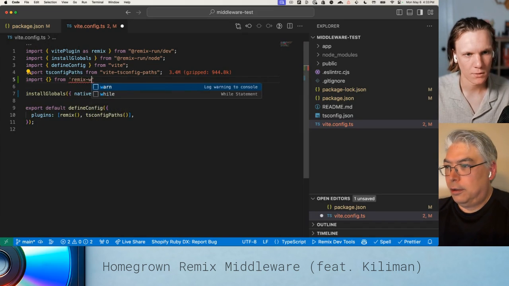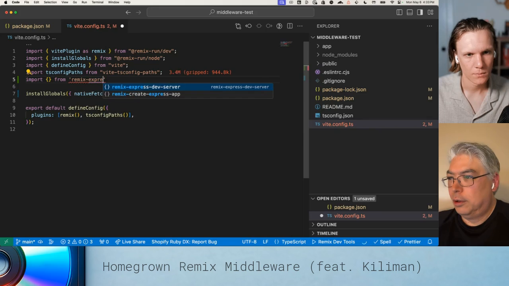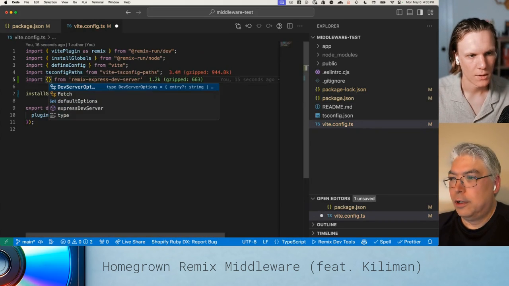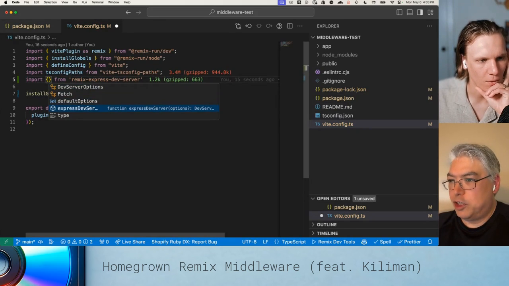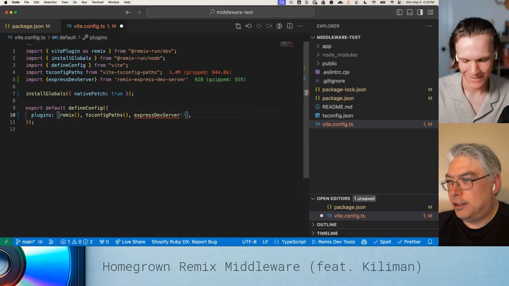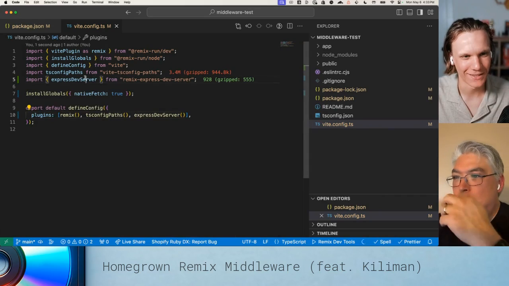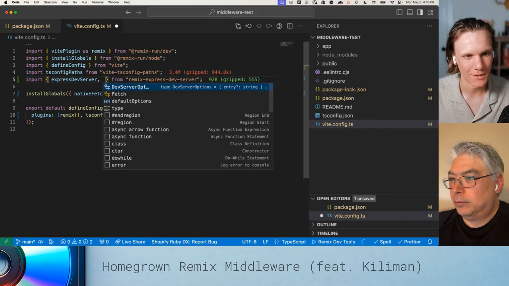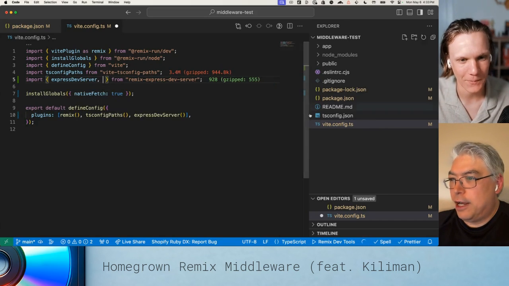What is it? This one. Is it just the default, or is it this guy? No, I don't like defaults when I do exports. So just add that, Express Dev Server. I just like the fact that I can actually see what all the imports are with control space.